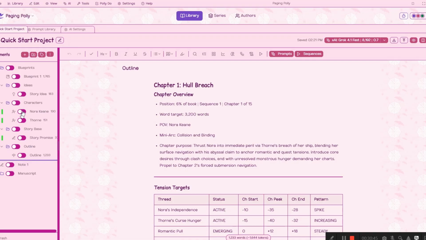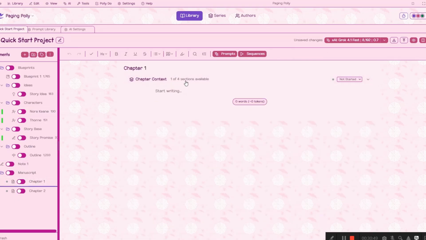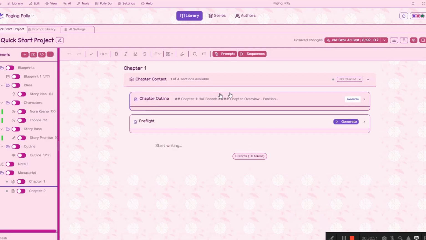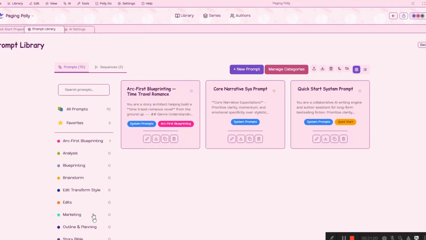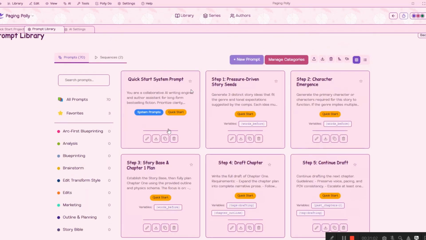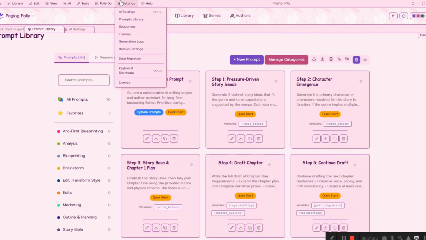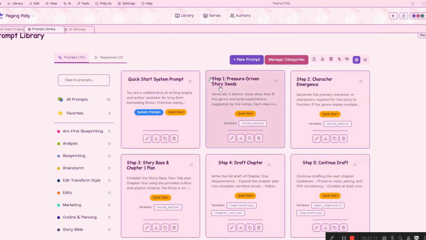Now what this is also doing is if we come into manuscript and I go to chapter 1, you'll see 1 of 4 sections is available. And that is the chapter outline is available, which means when I'm drafting, that chapter outline is now a variable. So if we come to prompt library, we're going to hit on that later. Quick start. If you look at the draft chapter, you can get the prompt library from right here, or you can press Control P and that'll open the prompt library, FYI.